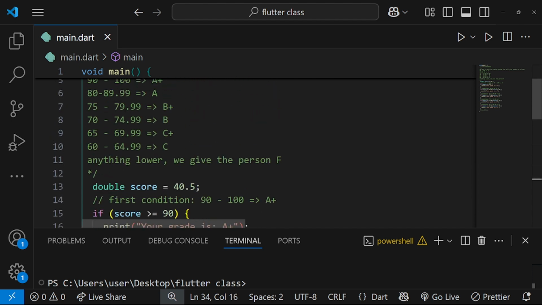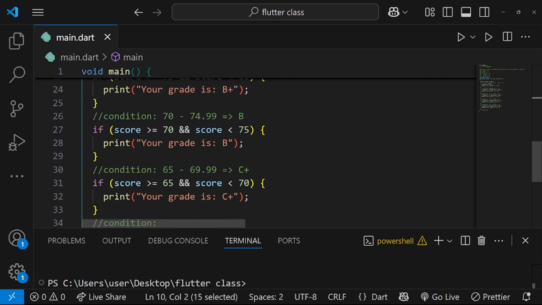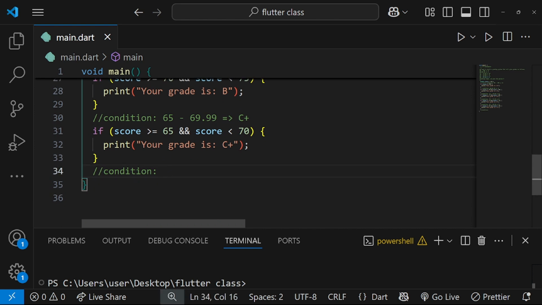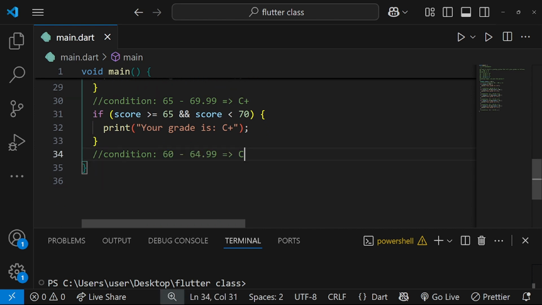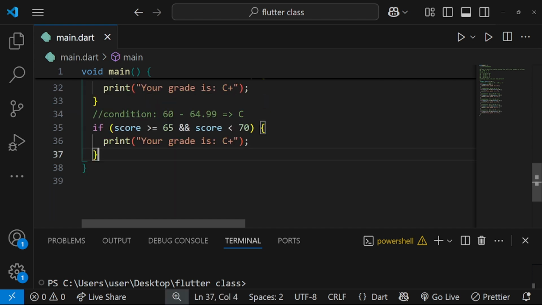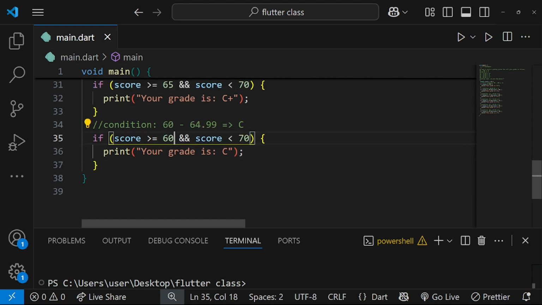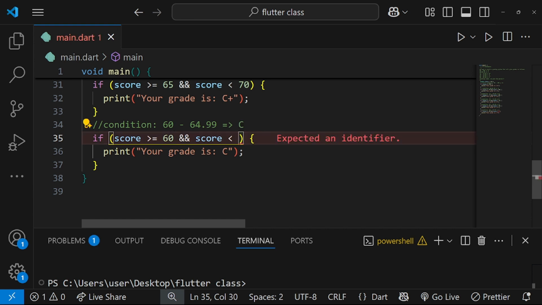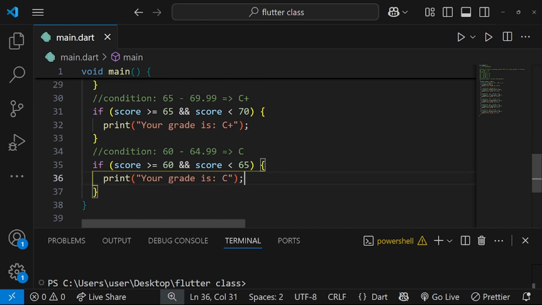After C plus, then we go to C, copy it, and then I'm going to leave it here. I'm copying this again, pasting it here. Then I think it should be C this time, but we are moving from 60 to something less than 65. Okay, so this is what we have.